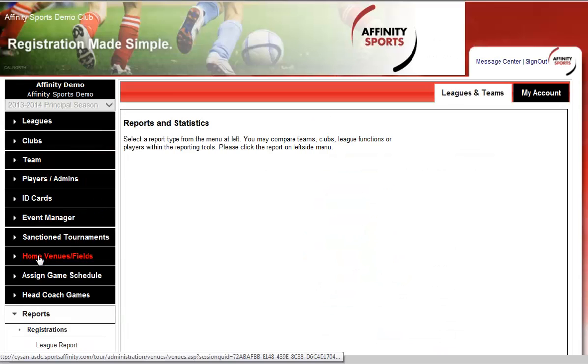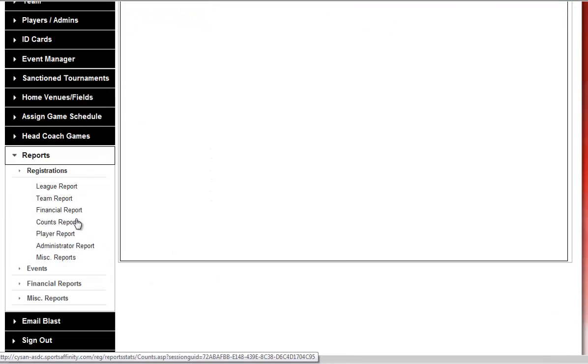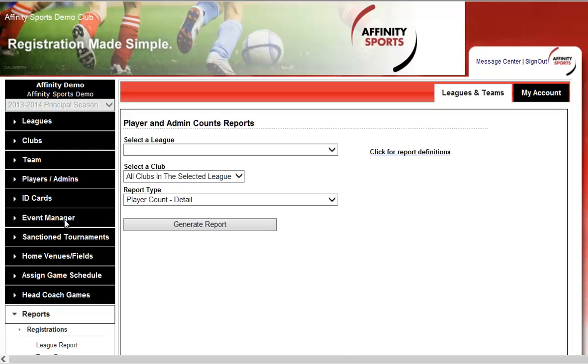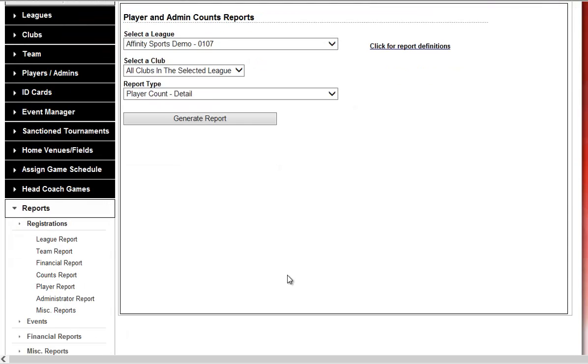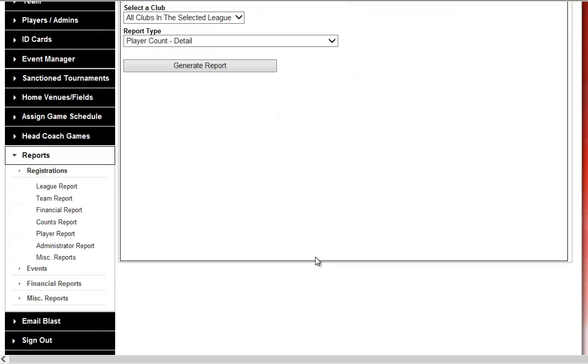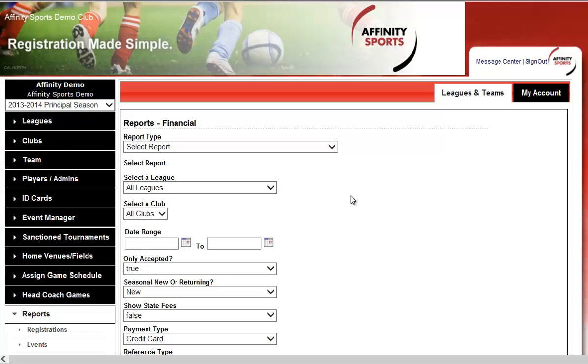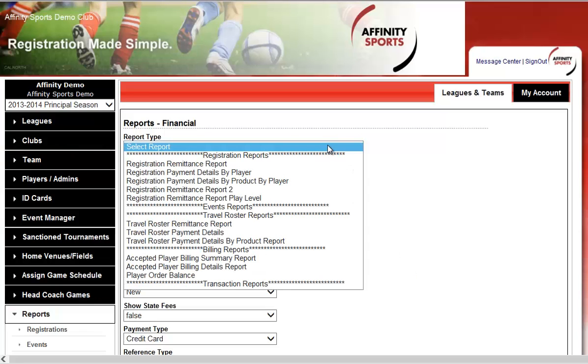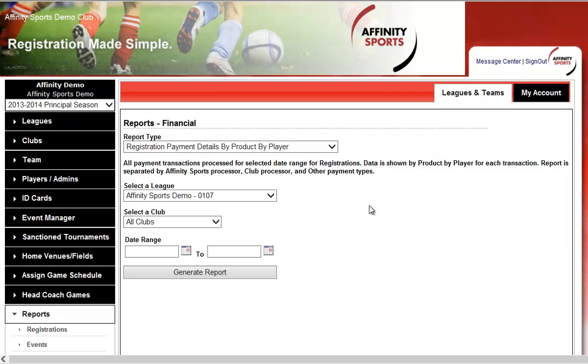Next, we have reports. We have player count reports and financial reports. When Cal North sends you an invoice from their accounting department, you'll be able to come in here and run the same report to make sure everything compares. If you're using us for online registration, we usually like the registration payment detail by product by player. That breaks it down so you can see who paid, scholarship, financial aid, or any additional products that they selected.